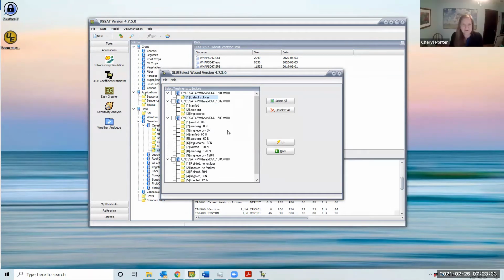And so what you see here are all these file X's that we created in this course. This was the potential production, the water limited, nitrogen limited, and this is the one we want.